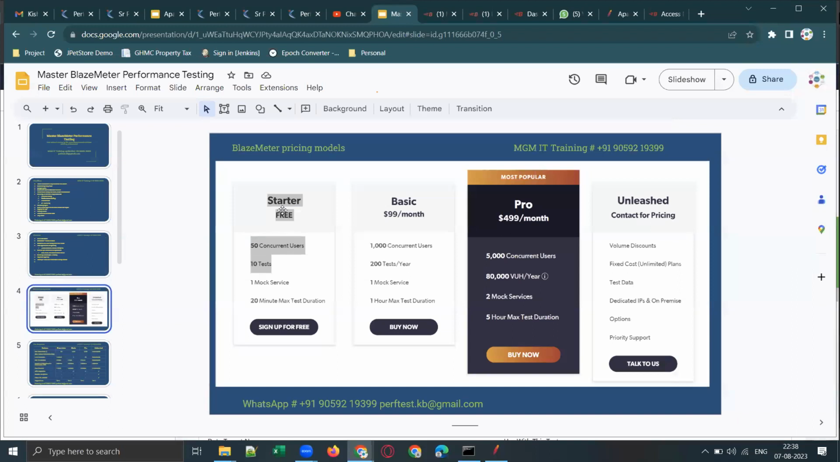So the free version or starter version supports a limited number of concurrent users only, and it supports only 10 tests. You can execute only 10 test executions. So if you want to do any POC, proof of concept, and convince your organization to purchase a license for BlazeMeter, yes, you can utilize this free trial version and give some demos, and make them buy either the basic license or the pro license, and your test executions will become easy for you.